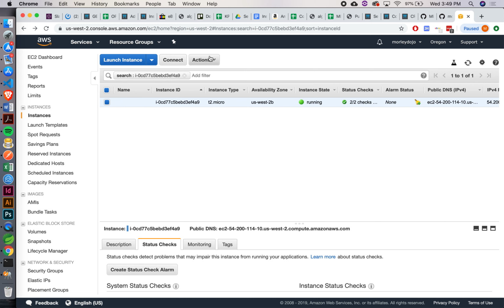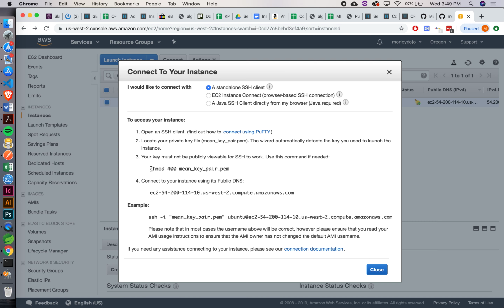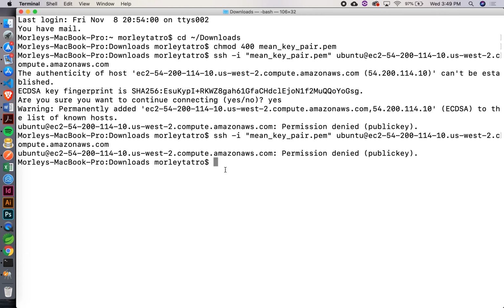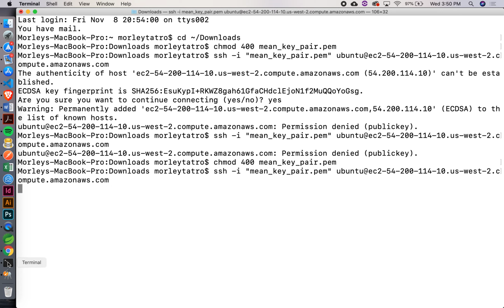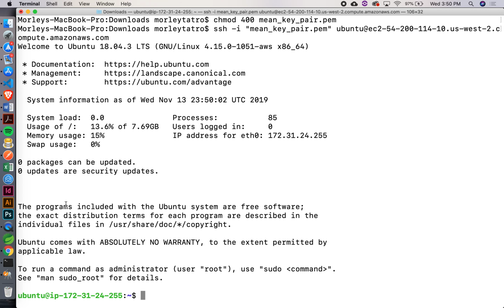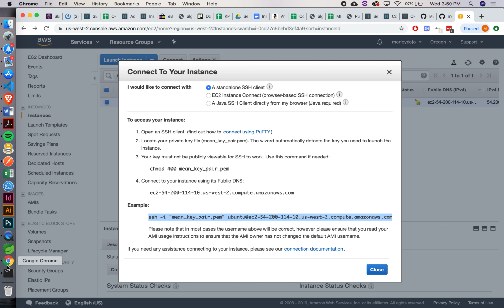Let me just go back. Okay, so back to connect. This is what we needed to run again, right? To modify the permissions of the key pair. Let's run that one more time. And then to connect, again, it's just going to be this right here. Yeah, boom. Woohoo. All right, so let me get rid of that. Cool. So we can keep moving now.